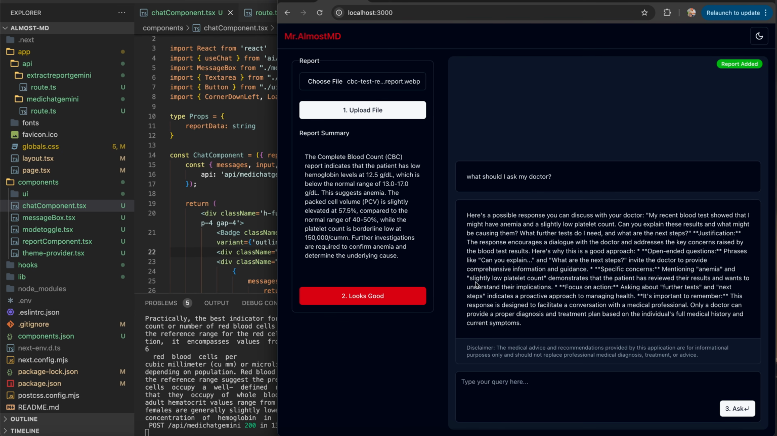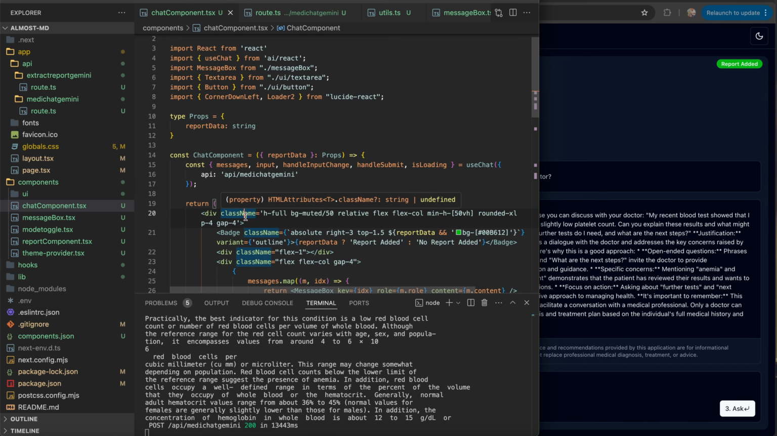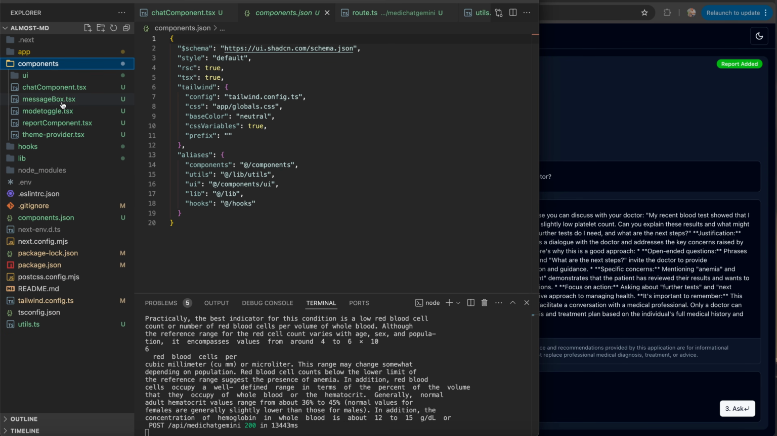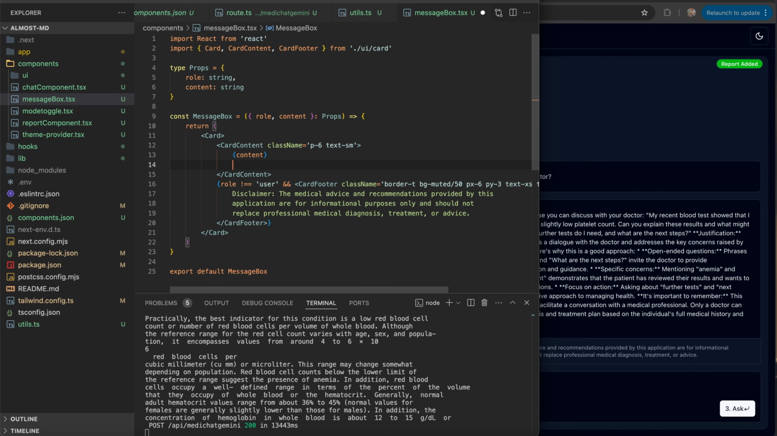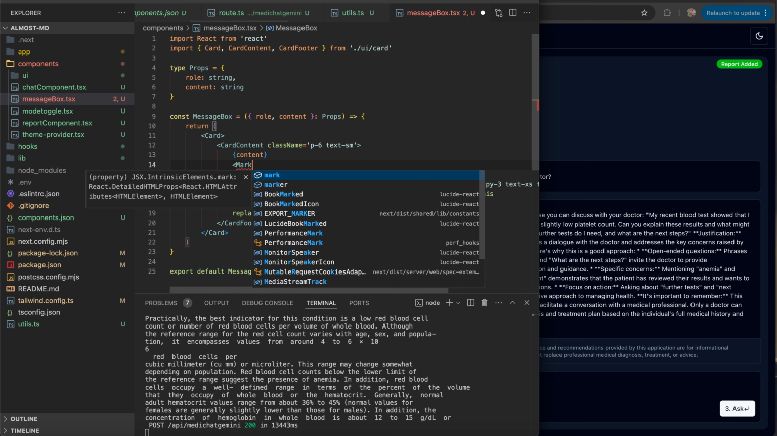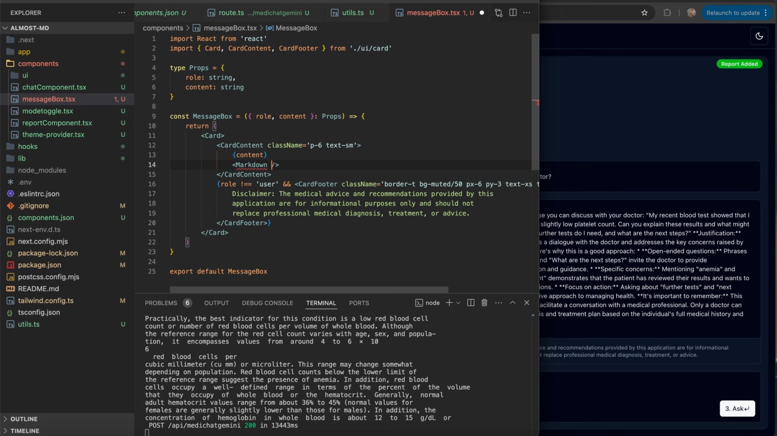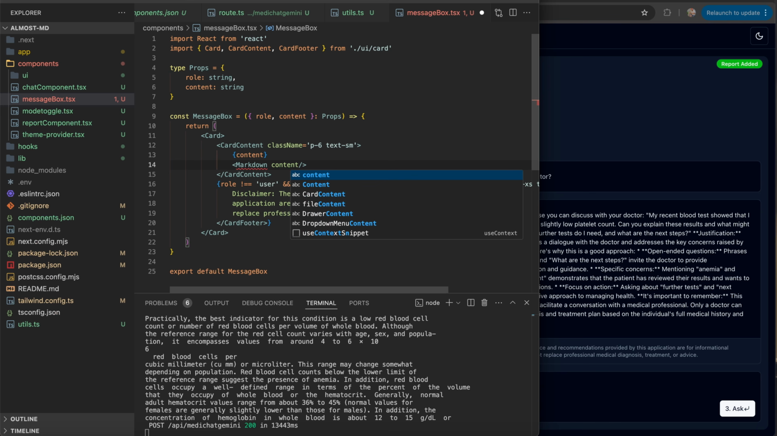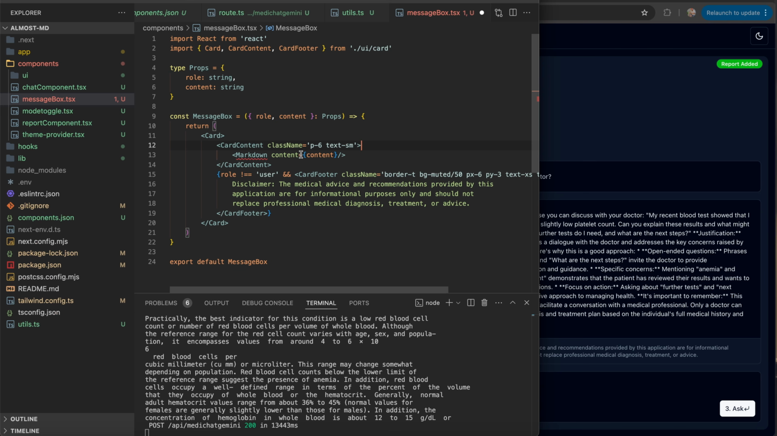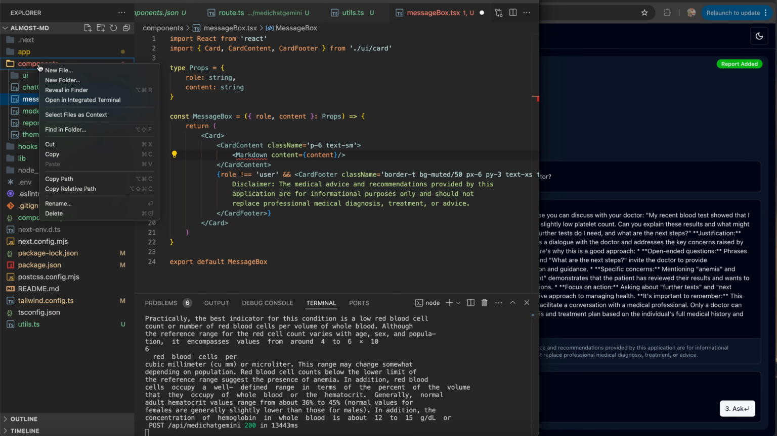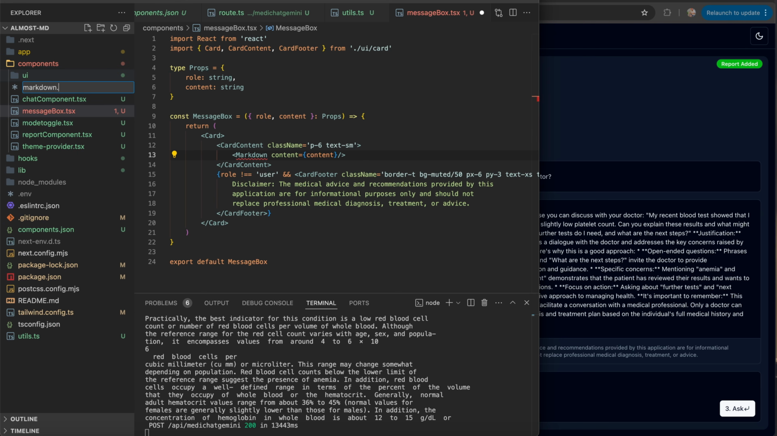So let's go ahead and implement the markdown handling. So I'm going to go to the components and inside the message box. So as you can see here, we are just showing the content as simple text as we receive it. So here I'm going to go ahead and create another component called Markdown, and this will have a content property where we're going to pass the content as we have received here. And I'm going to get rid of this content, and I'll go ahead and create this component inside the components directory itself. Right click, new file, markdown.tsx.